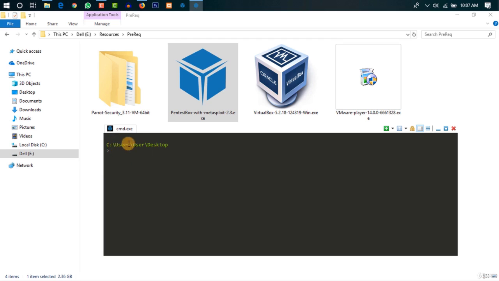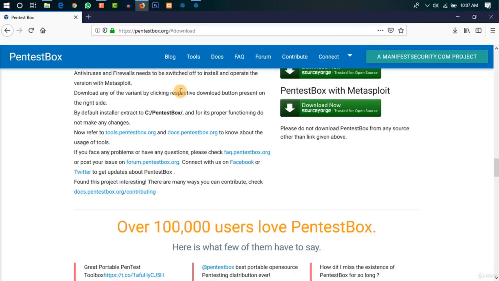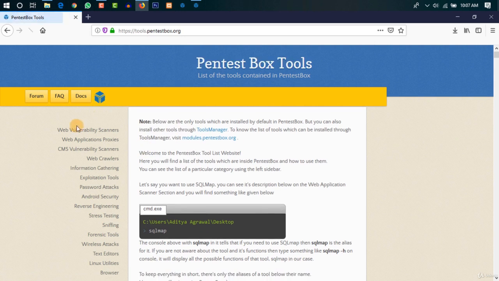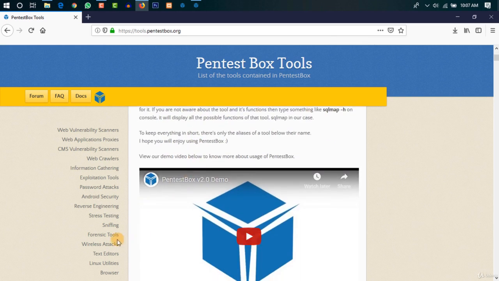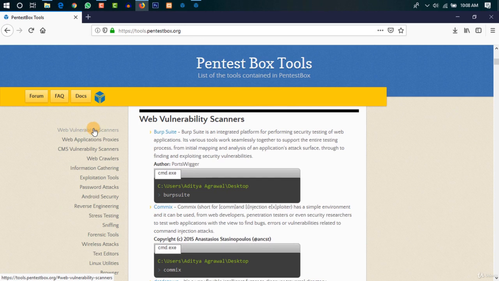Now it seems like a simple command prompt. I mean, what can you do with it? Well, just see the website and you will understand. In tools, you have so many of them. These are divided into categories, and these are the syntax of the tools. There are a few tools which we will be using. There is Burp Suite. You can find it under web crawler, web application proxy, and web application scanners.